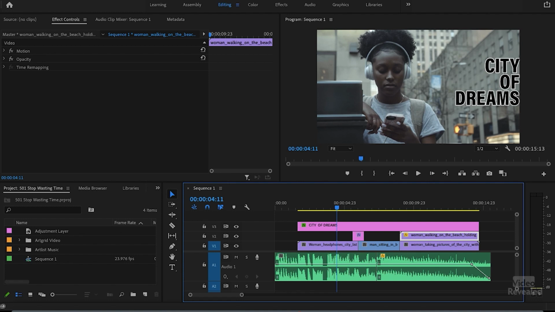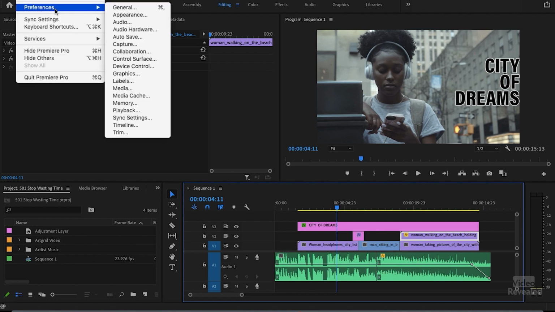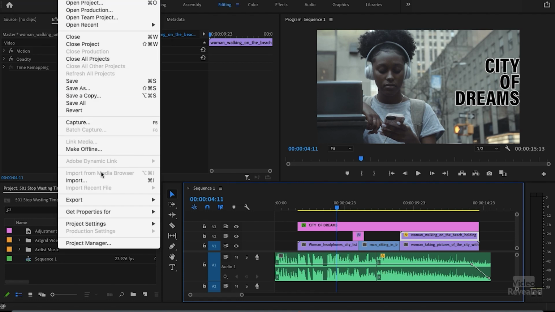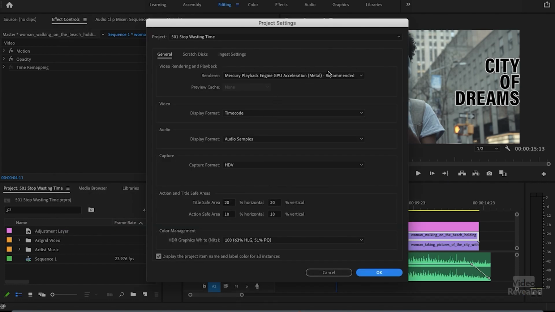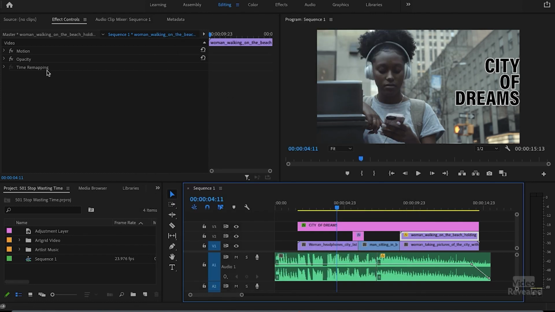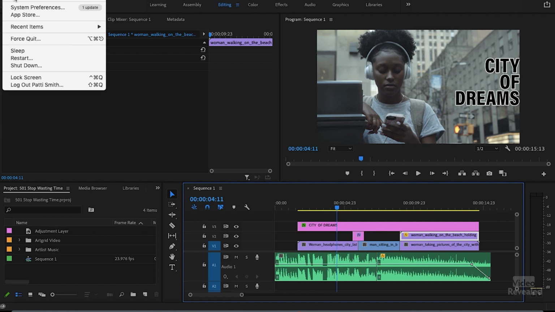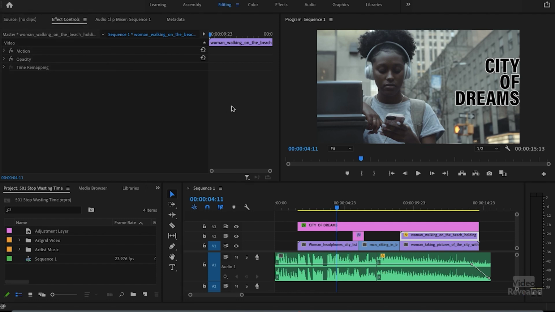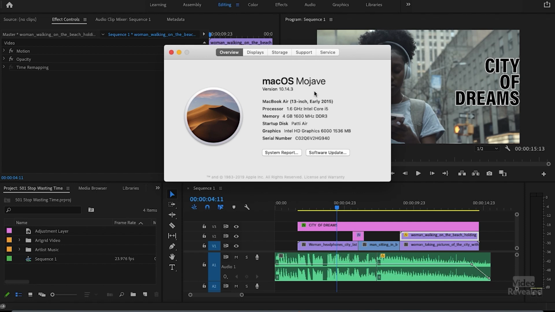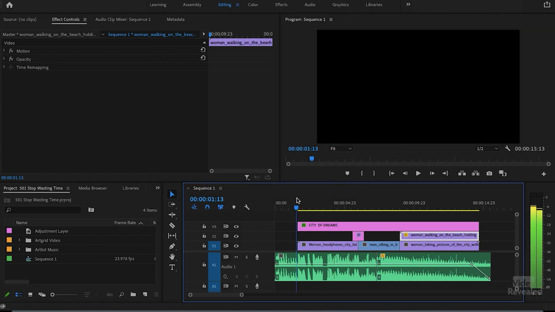And we're using Metal for this. So that's enabled even on this old MacBook Air. And this is running Mojave in the latest version of Premiere Pro.